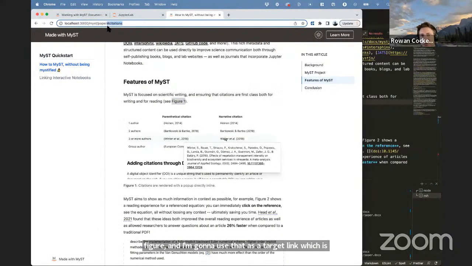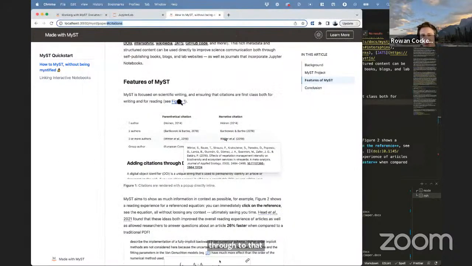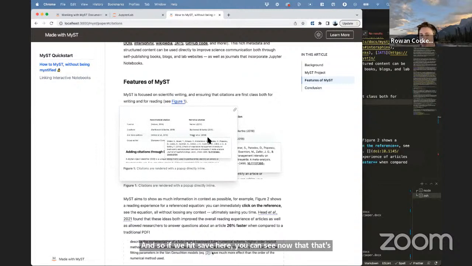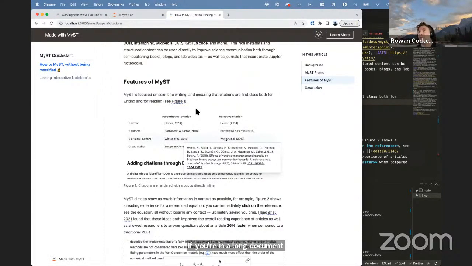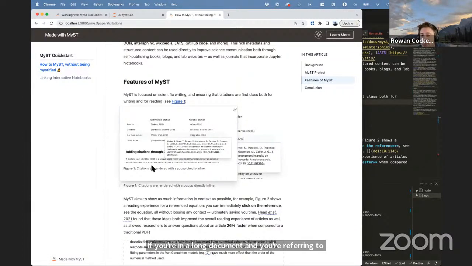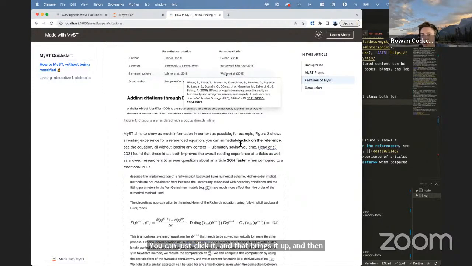So what you might see here is we're going to use that part of the link to actually link through to that figure. And so if we hit save here, you can see now that that's turned into a dynamic reference and sort of an interactive reference to that figure. And that's really helpful if you're in a long document and you're referring to equation 15 and you've forgotten what equation 15 was. You can just click it and that brings it up. And then you can always click the link over here and that brings you to the main place that figure is defined.